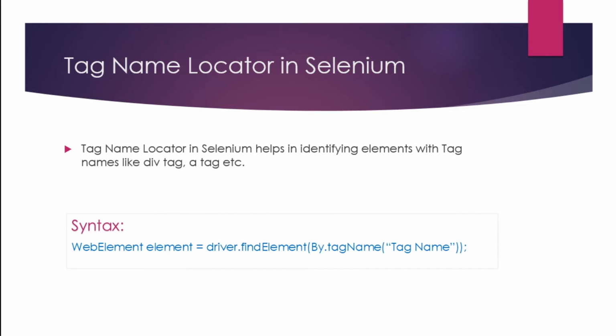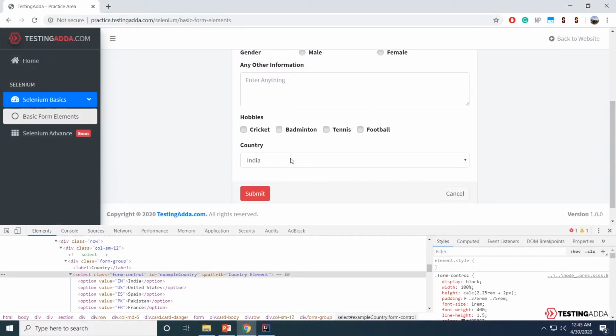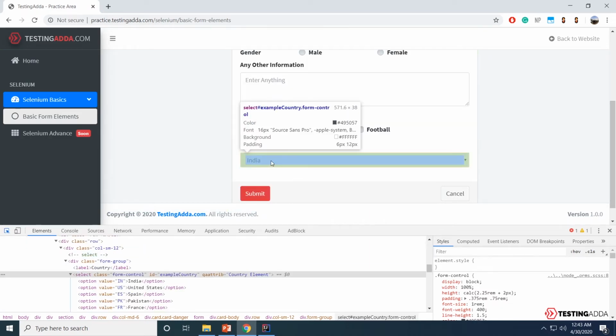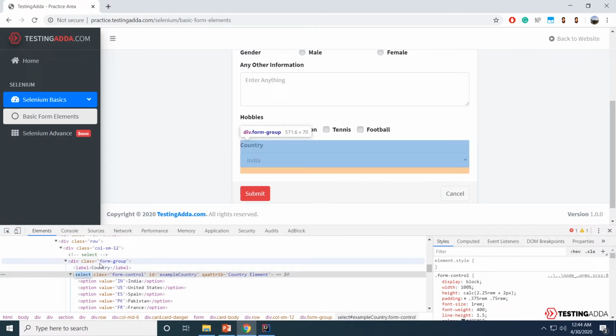Let's go back to our browser. For this scenario, we'll be trying to locate country element using the tag name. As this is a drop down, this should be a select tag. Let's check it by clicking on this button and click on country element. So we can see the tag name is select. We will be using the tag name as select to locate this element in Selenium using the tag name locator.